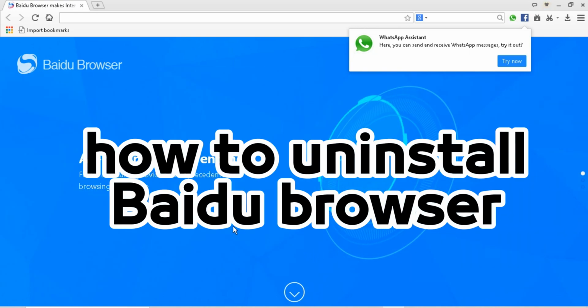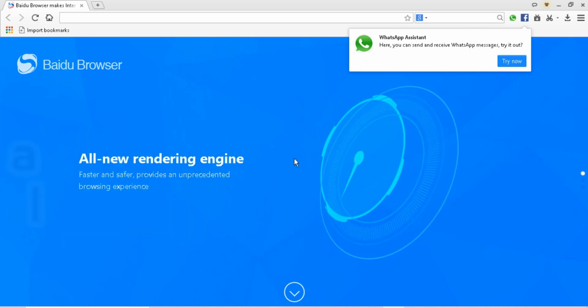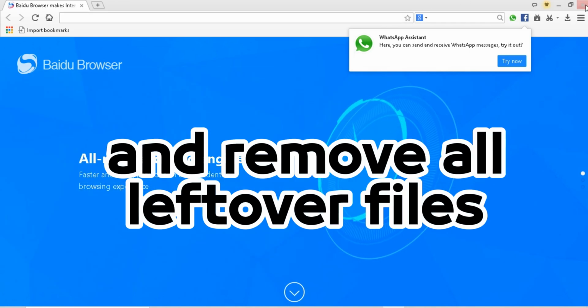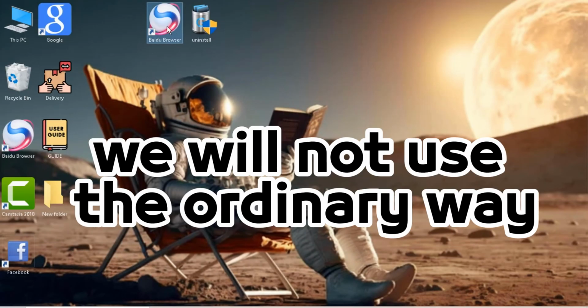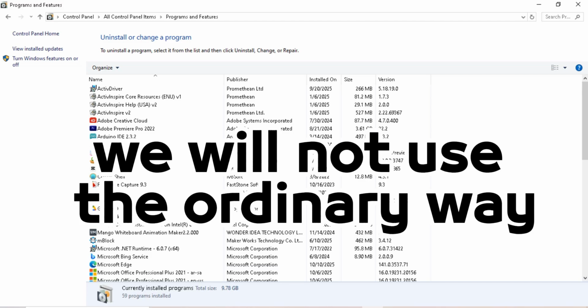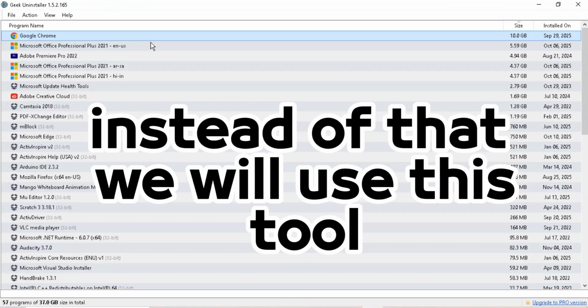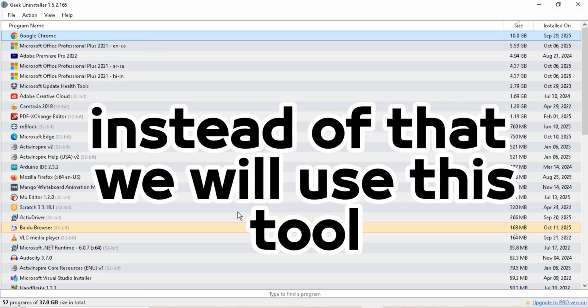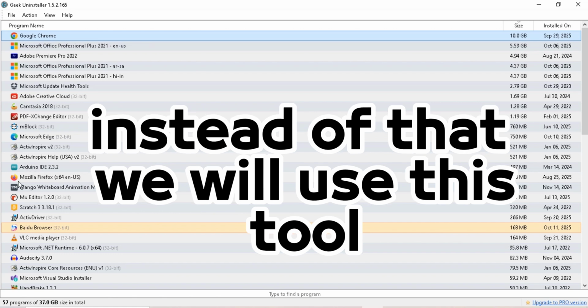Hi everyone. In this video, I'll show you how to completely uninstall Baidu Browser from your Windows and remove all leftover files. We will not remove Baidu Browser using the ordinary way. Instead of that, we will use this free tool because it removes all its concerned files.